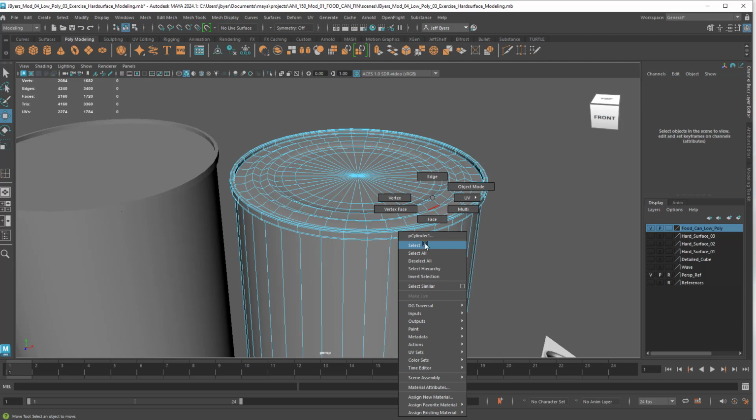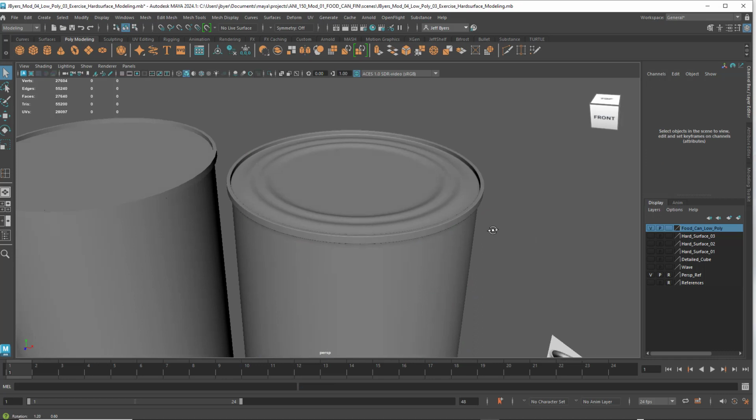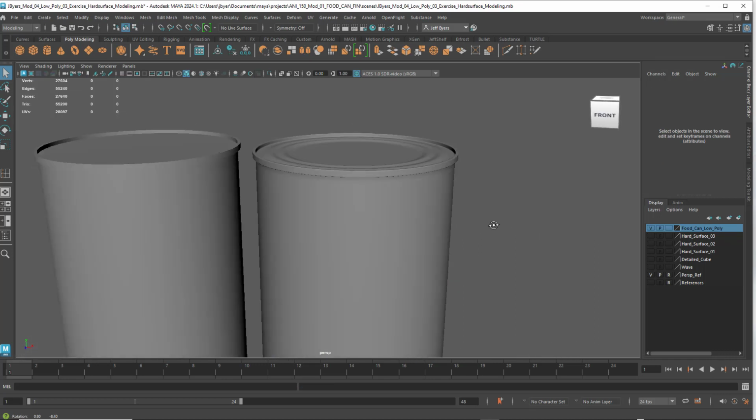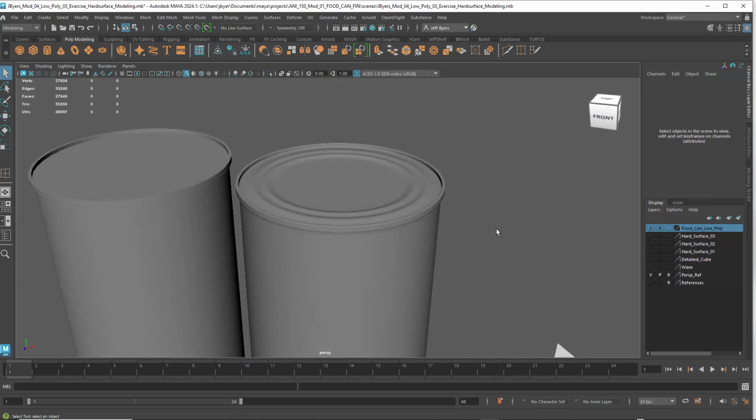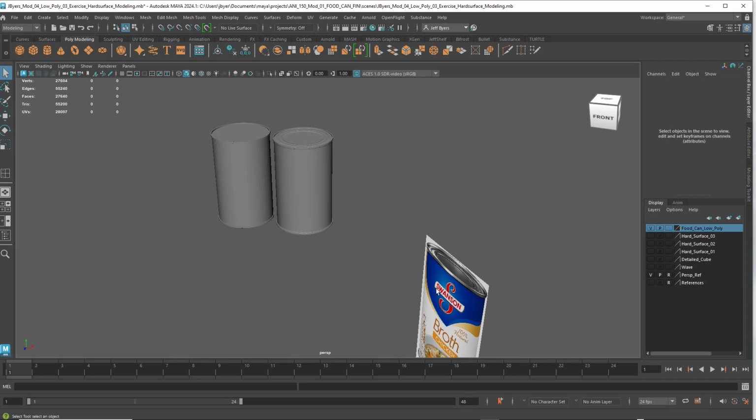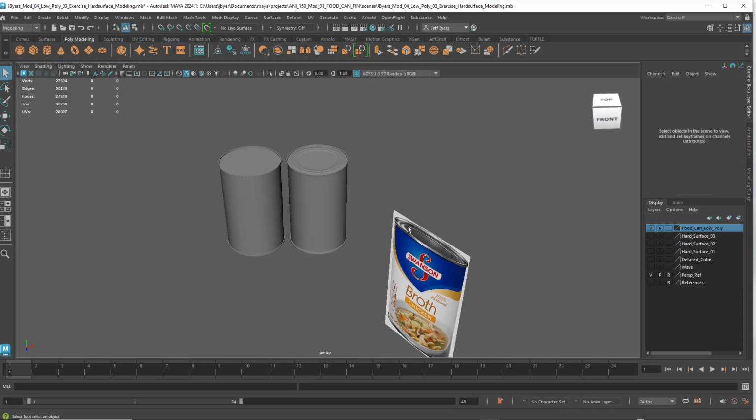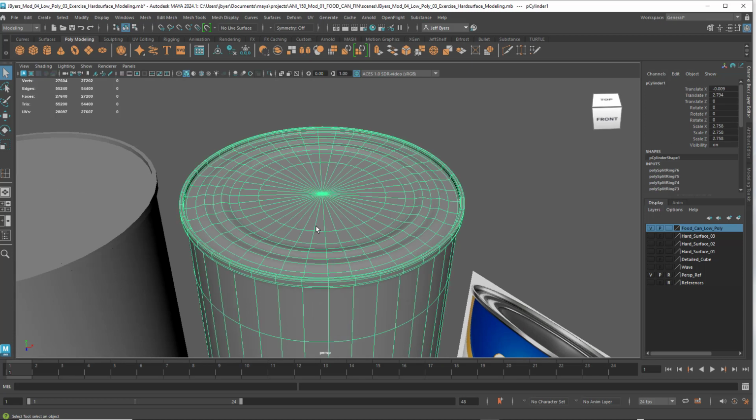Let's go to selection mode, hit the Q key and hit the 3 key and click off of it, and that's what we have so far. Okay, so we have the ridges of the can. That looks pretty good. But if we look at this object here, they're a little bit more defined on the inside. So we need to set that up to make that look a little bit better.